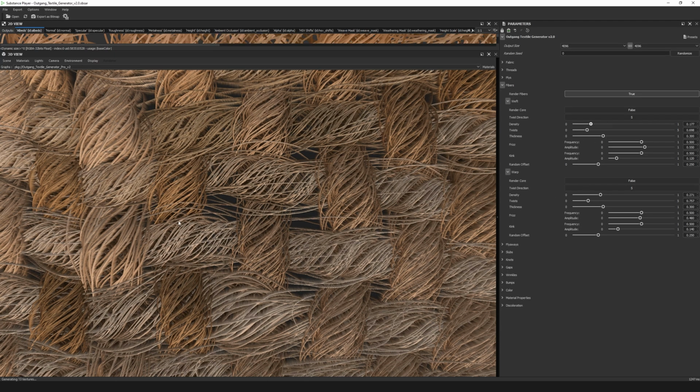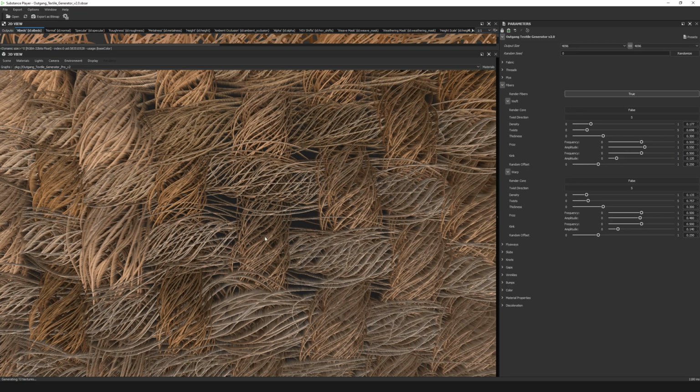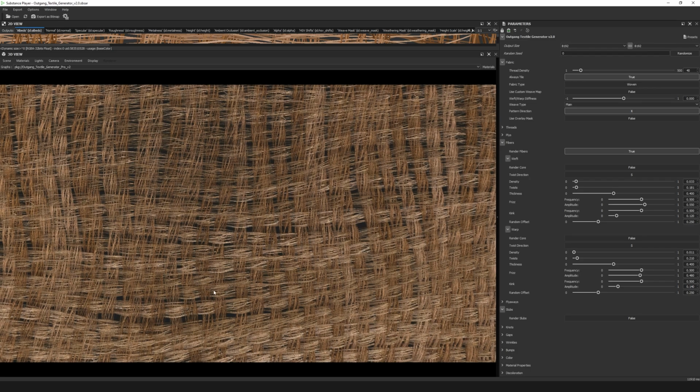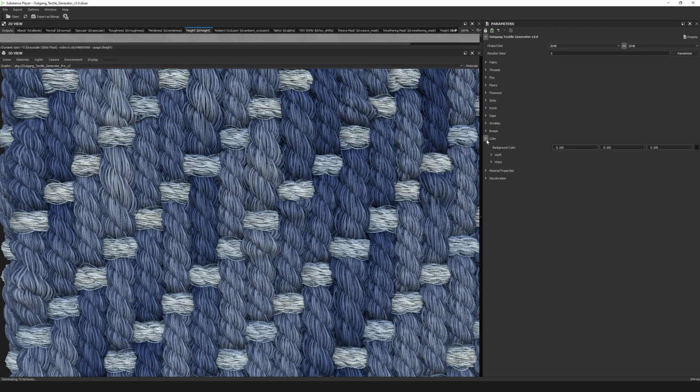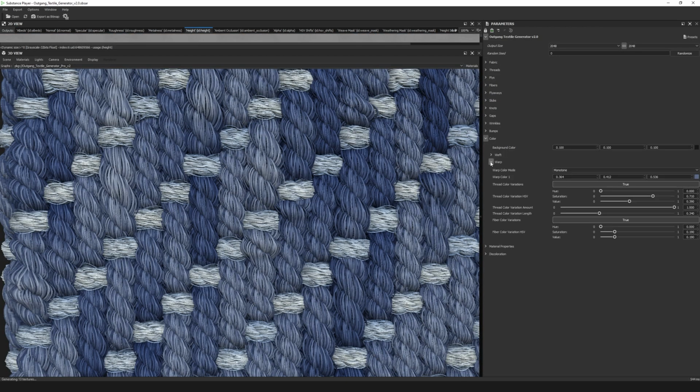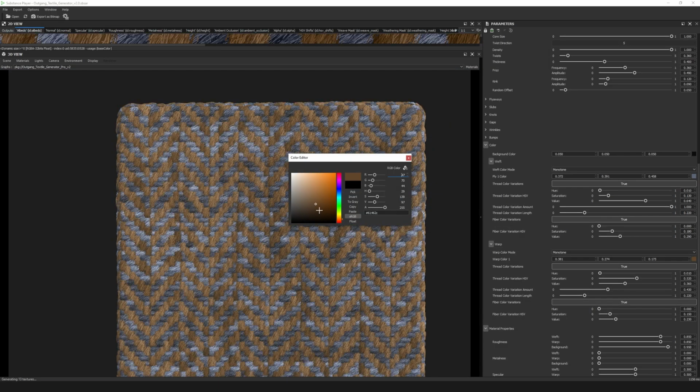And then lower the fiber density for both the weft and the warp, and you'll wind up with a very wispy looking textile. In the color tab, you'll find all the controls to modify the albedo values for both the weft and the warp threads.